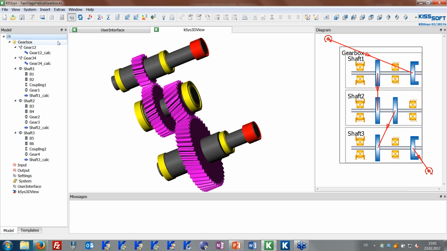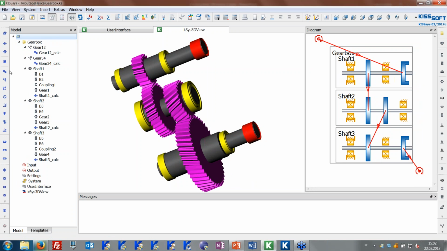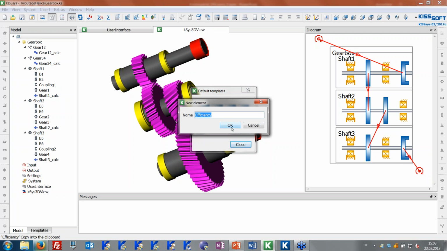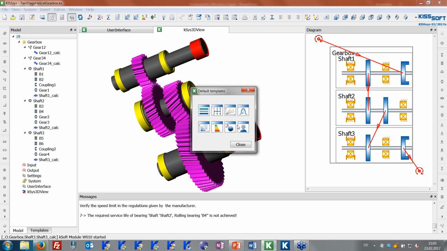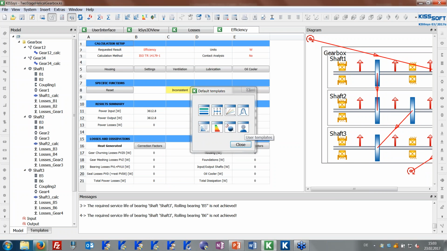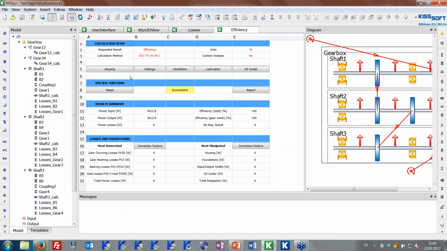So first of all, what we're going to do is adding the efficiency template to our model. We have to be administrator first to be able to change anything in the model tree. We go to the standard templates, default templates, and we add here the efficiency template to our model. KISSsys will show then this template directly. You will see the interface. At the moment, I can close this default template window.